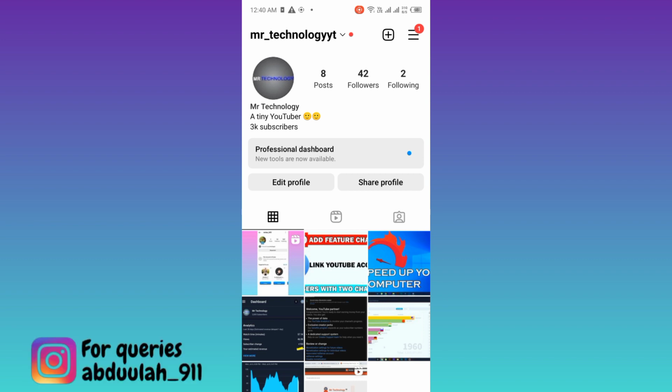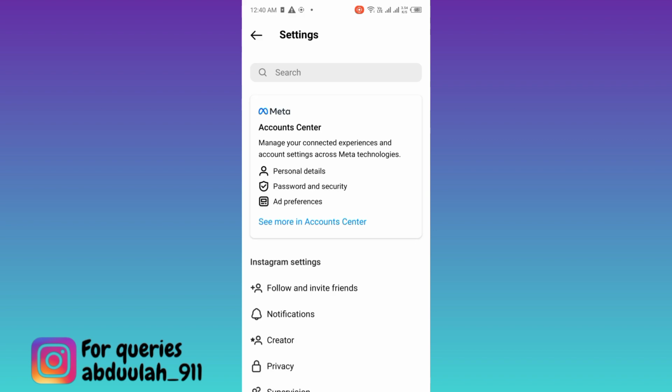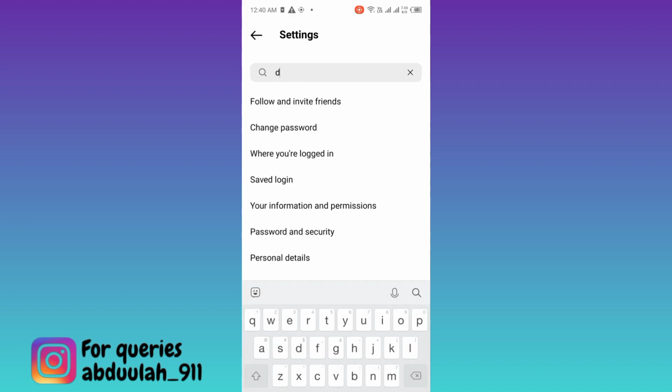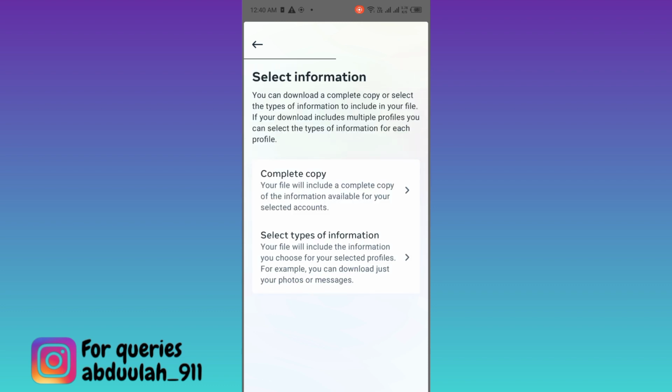So in order to recover your deleted messages or chats on Instagram, you need to click on these three horizontal lines at the top right corner. Click on the search bar and in the search bar type download your information. Click on request a download and then click on select types of information.